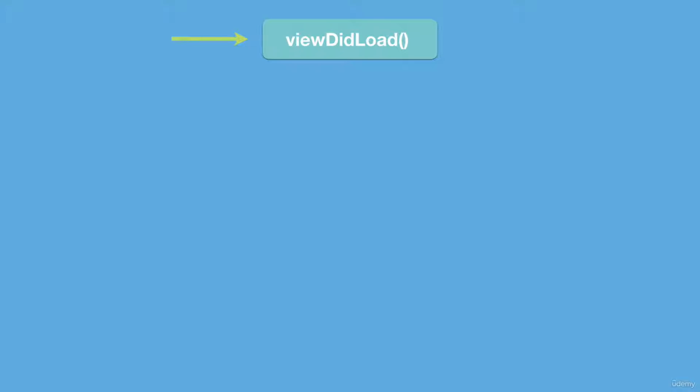So after the view has been loaded up, the next thing that the operating system will call is viewWillAppear. And this is called just before the view actually shows up on the screen. So the user's not yet able to see anything, but it is a good time for us to hide or show certain UI components, like what we did in our FlashChat app when we hid the navigation bar.